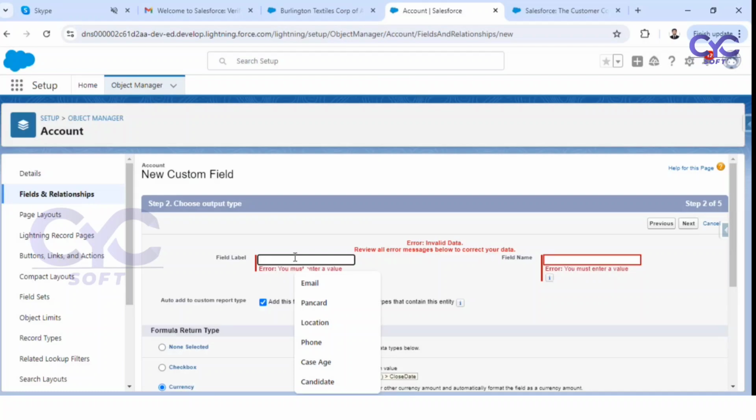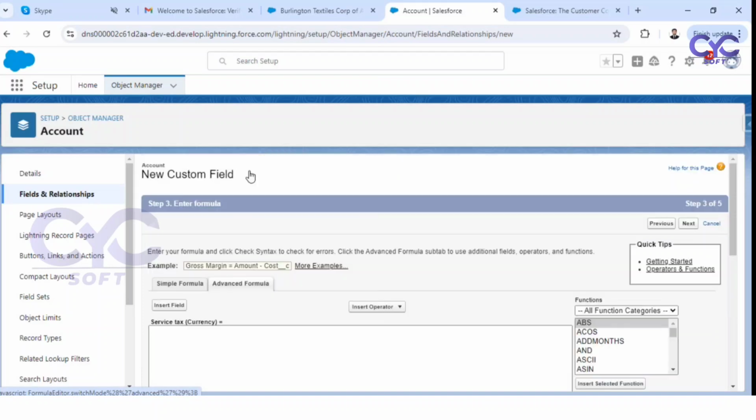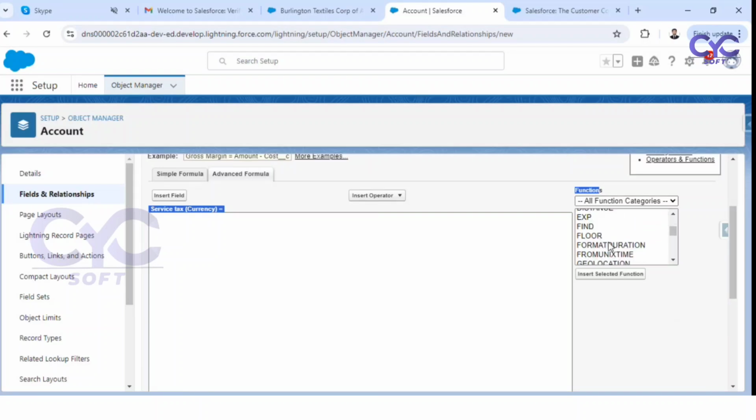You must enter a value here, so let's say the label will be service tax. Click on next. See here, there is a simple formula and an advanced formula where you need to write the whole formula. Click on advanced formula. See here, the functions I had mentioned, ABS absolute function, add months, and logical functions are all available.